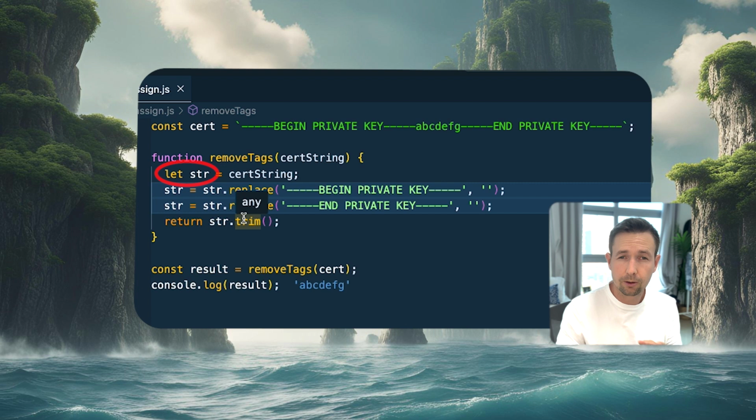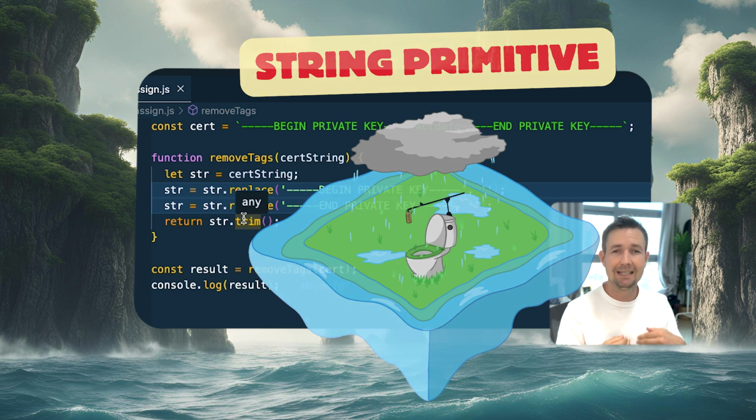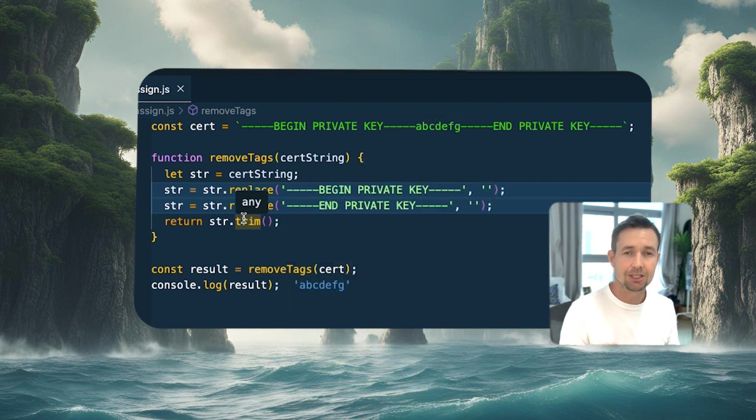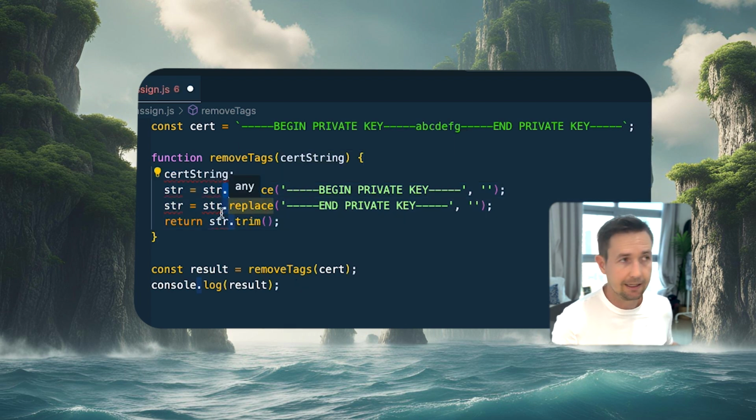We've created a whole new variable just for the purpose of avoiding reassigning the original argument. The .replace method is always going to return a new string. Why? It's a string primitive. Primitives can't be mutated, so we're always going to receive a new string, not a changed original string. So if we know that the .replace method is always going to return a new string, we don't need to reassign anything. So we can remove this string variable and put the .replace immediately afterwards.